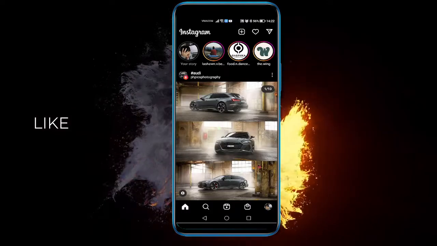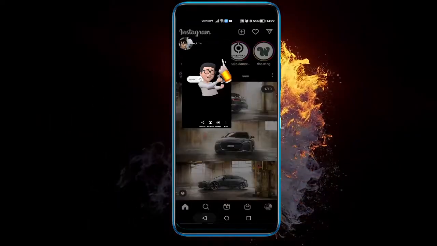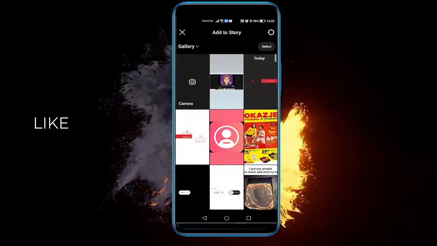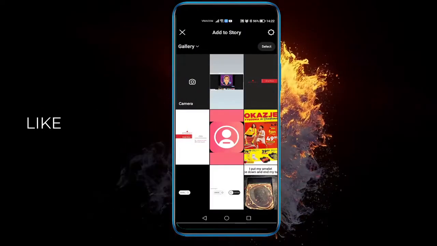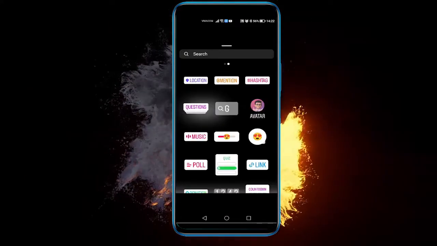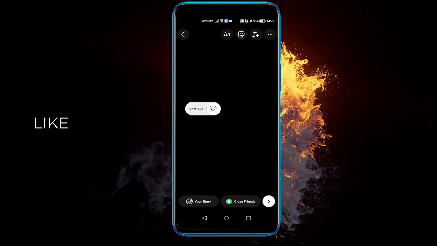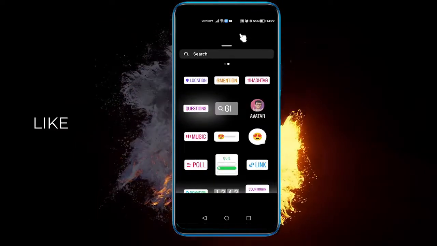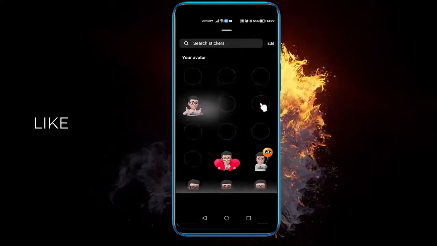Let's go to your story and let's add another story to it. Just hold on to it, click add to your story, and let's just select the picture that we want to add to our story. I'm just going to select the previous one, and when we select the tags from the top of here, you already know that you can click on your avatar.